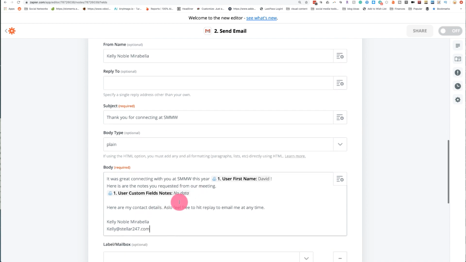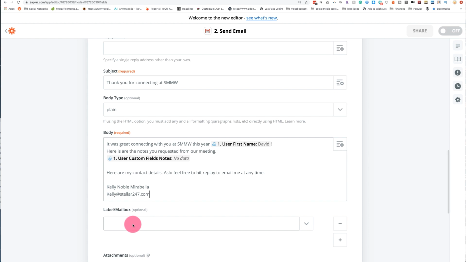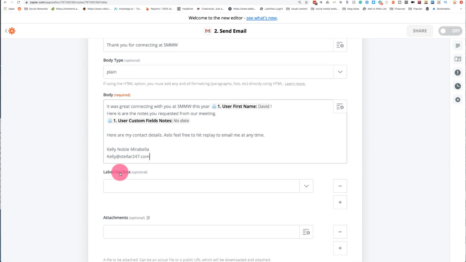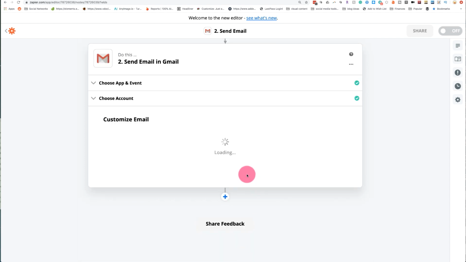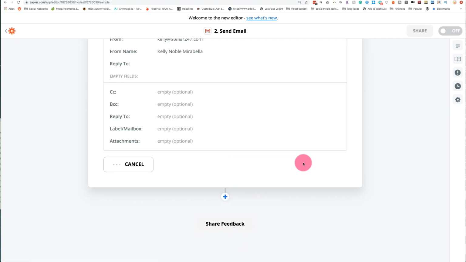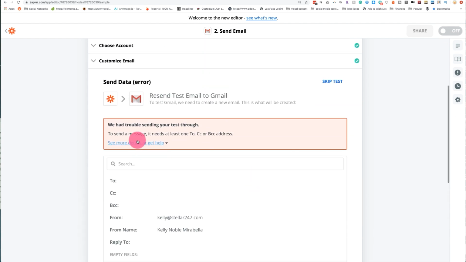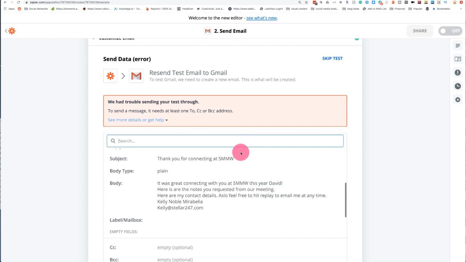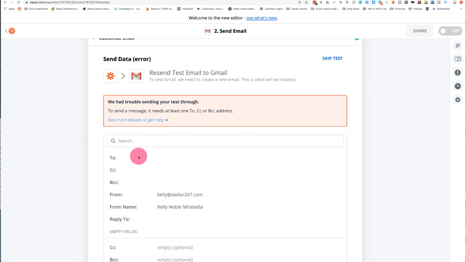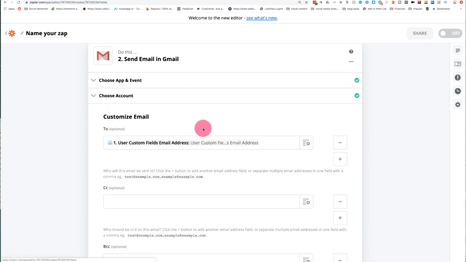All right, so once you're all set and you're happy with this, you can go down. If you want to add a label for your Gmail or attachments, you could do that. We're going to click continue. Test should go through just fine. And oh, looks like there is a problem. All right, so to send a message, we need at least one, two. Oh, I forgot to do two. That's important, right? So we are going to go back up here and customize our email.